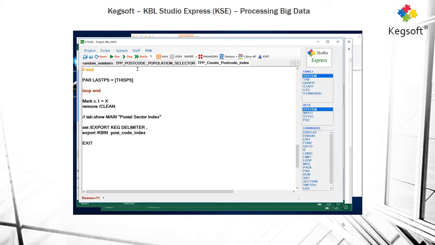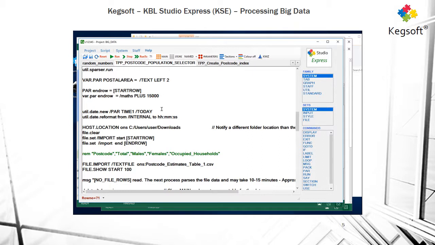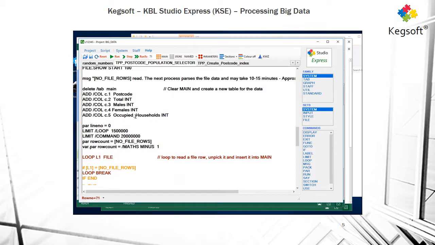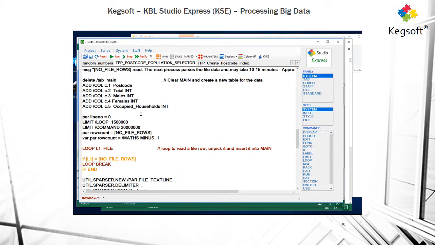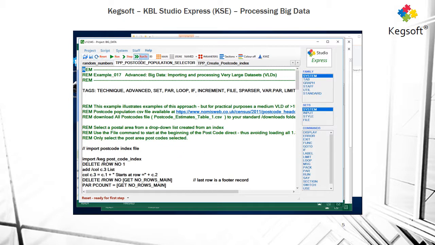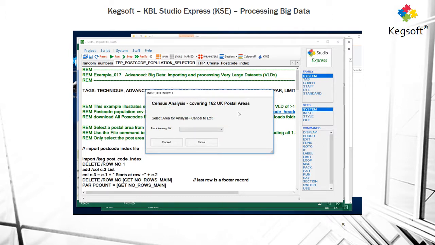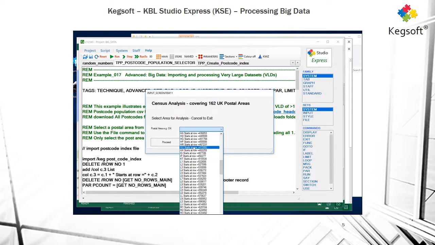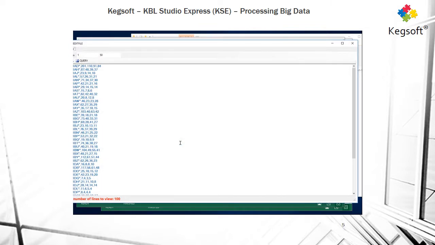Right, we're going to move over to a script called the postcode population selector, and I'm going to run the first part of this. So we're going to use the index file that we created as a pull down list so that we can choose the postal area that we want to select, and it'll use our index to identify the row number for the start of the record. So I'm going to jump to that line there. Up comes a little form where we're asked to select the postal area, and I'm going to choose HR, which is our Hereford one, and I'm going to proceed, and there we are.